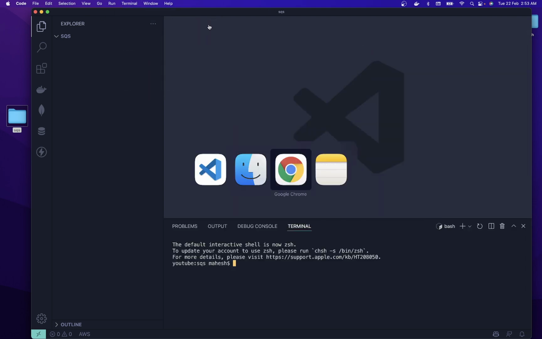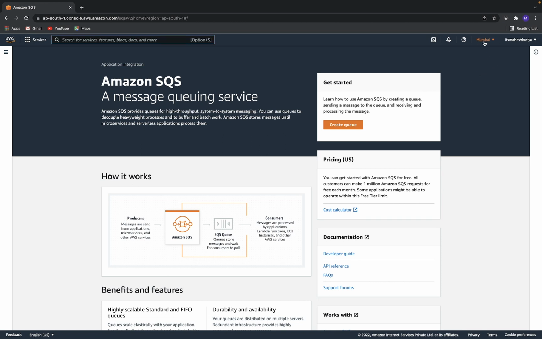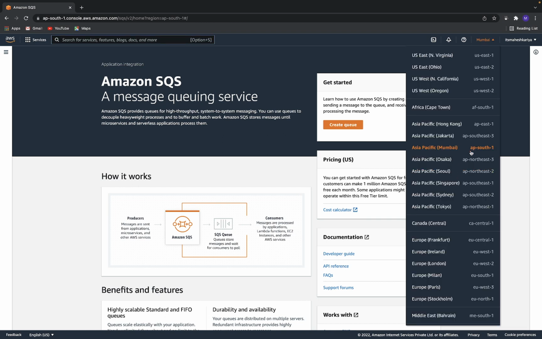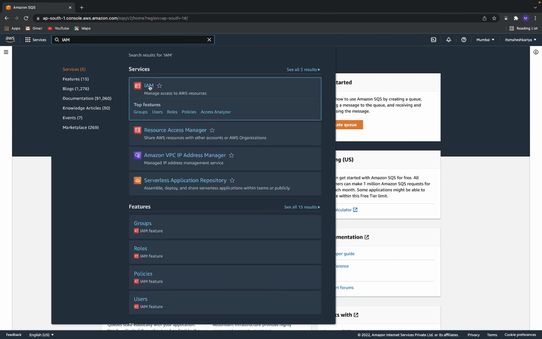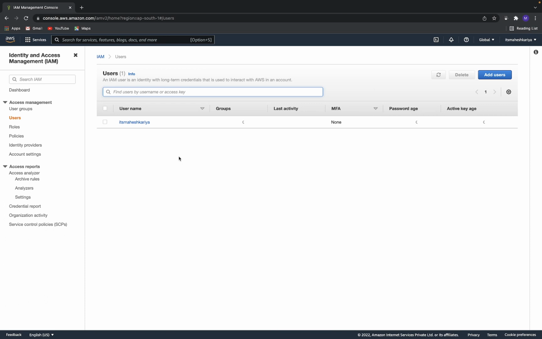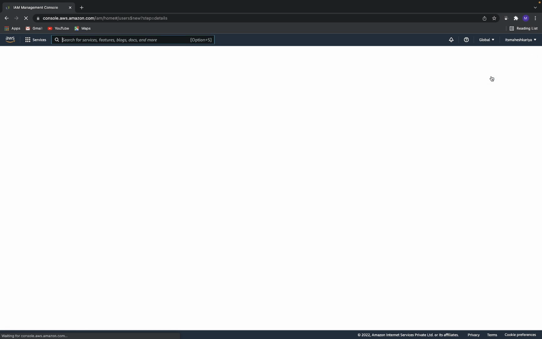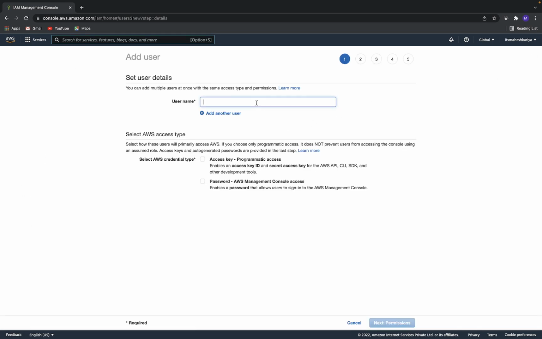Here we need to create one IAM role. Make sure to choose your region before proceeding, ap-south-1, and make sure to get this ID, which is very important. After that we can search here for IAM. You need to click on Users. First of all we will create a user specific to the SQS part only. Here you need to add a new user, or you can use a normal admin user if you are sure about what you are going to access.